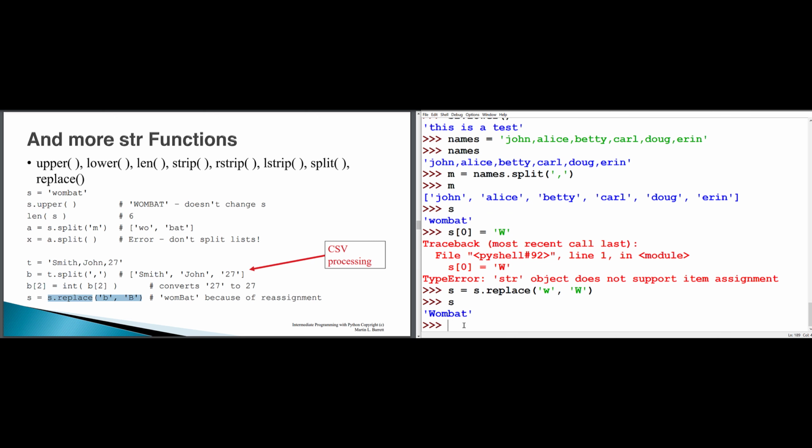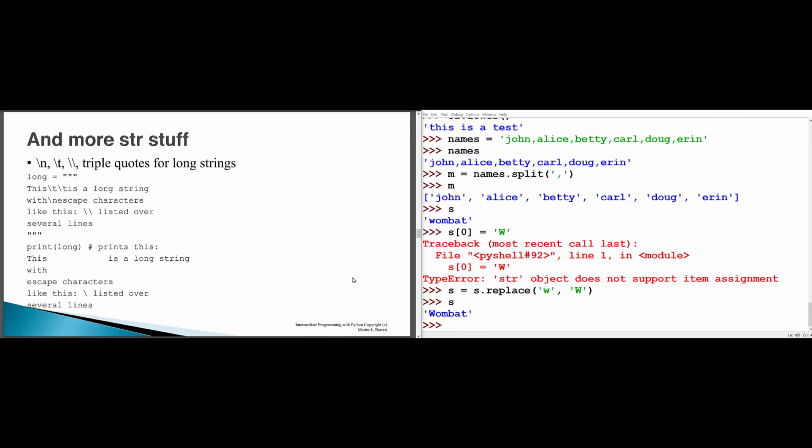Okay, so that didn't technically directly change lowercase wombat to wombat with a capital W, but what it did was scan lowercase wombat, find the little w, and replace that with a capital W, not directly in the string, but instead in a copy of the string that is then returned, and I've modified S to refer to that new string.